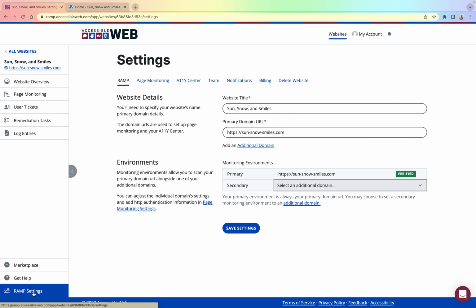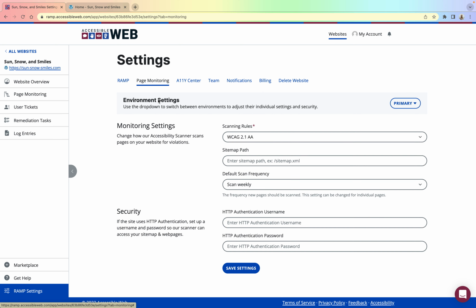We're going to go to Ramp Settings in the lower left-hand corner, and from Settings, we'll navigate to Page Monitoring. On this Page Monitoring tab, you'll see that there's a form field for adding your sitemap path.